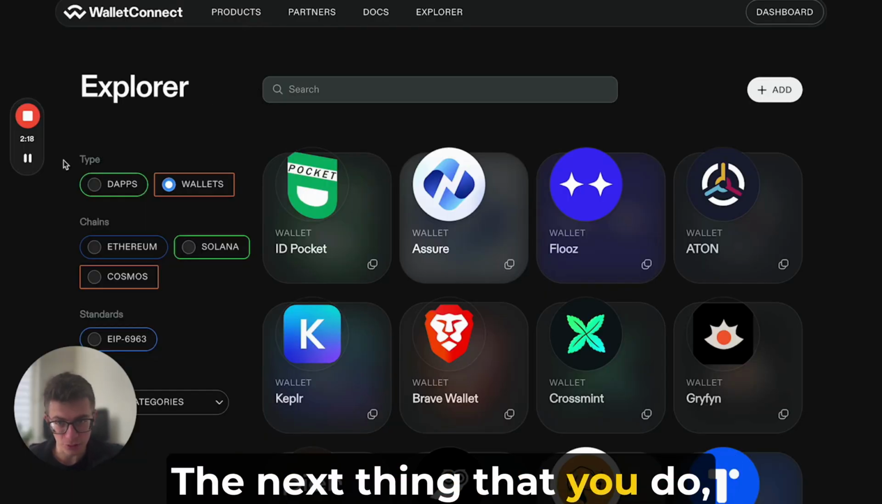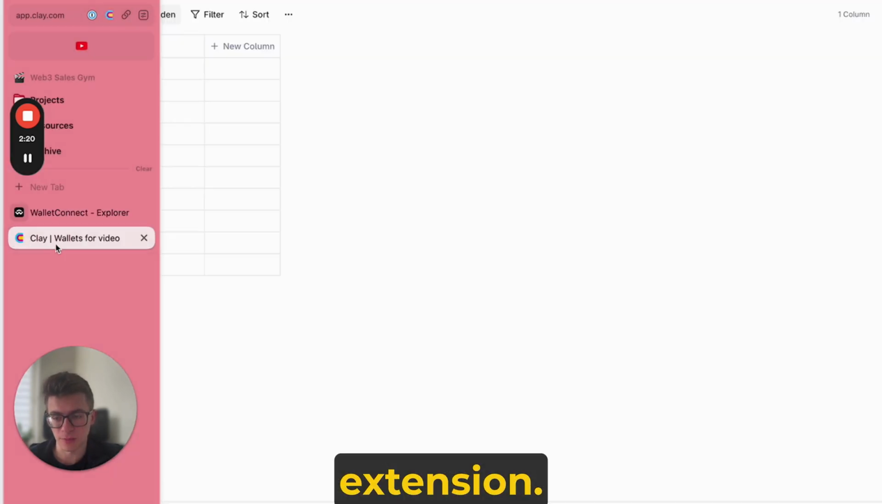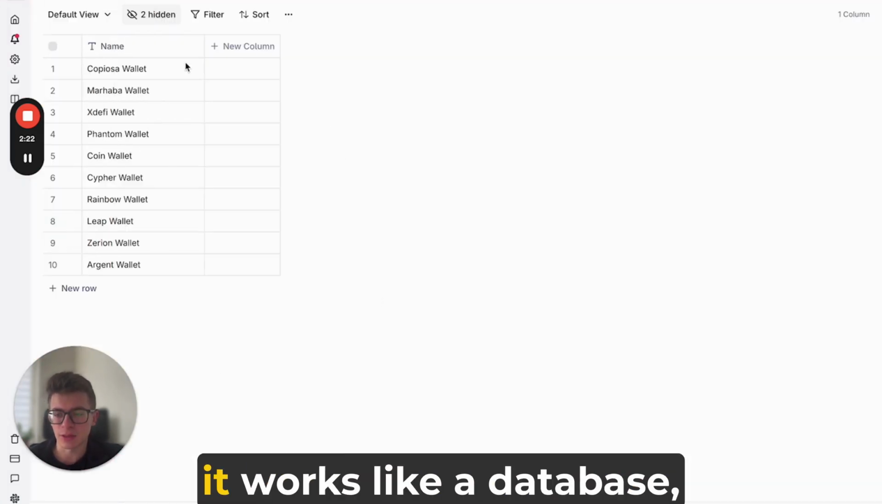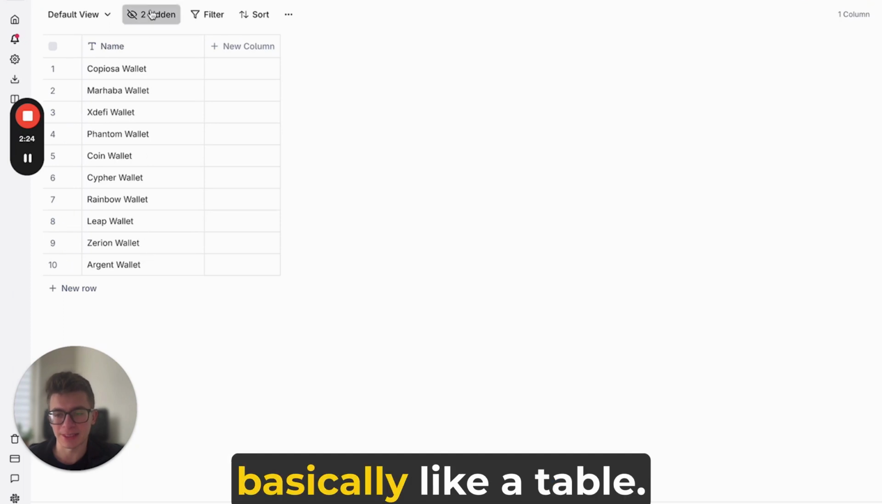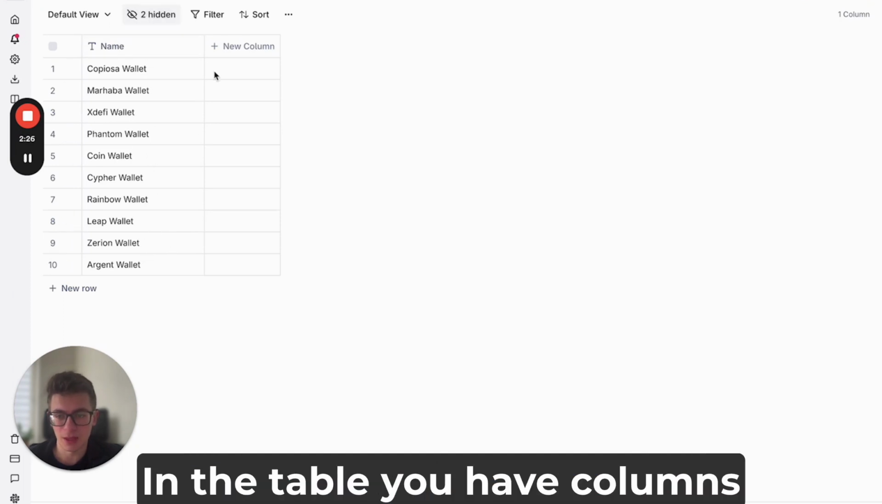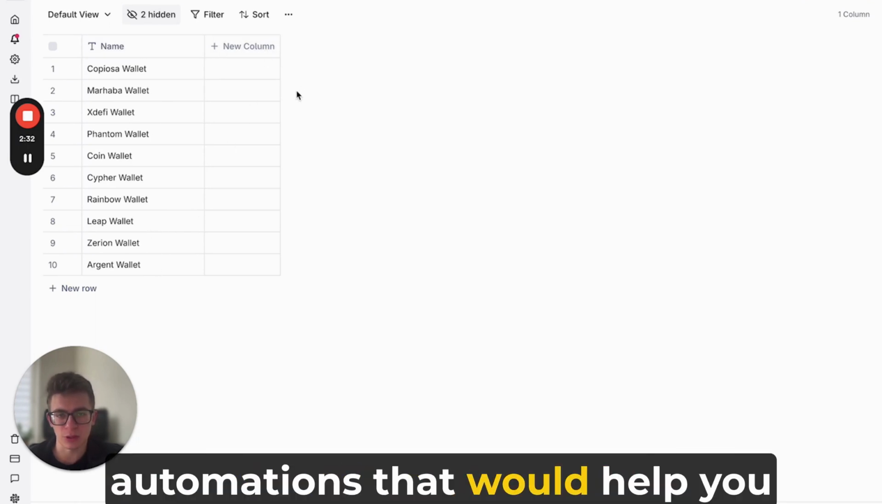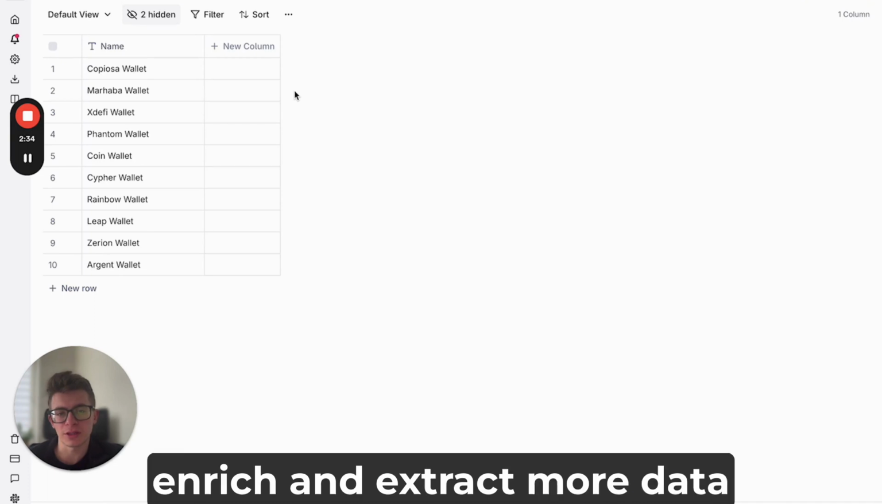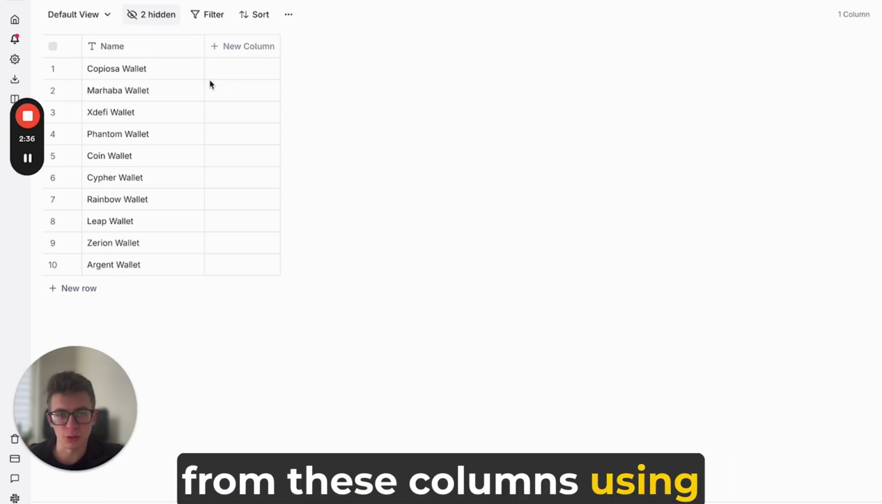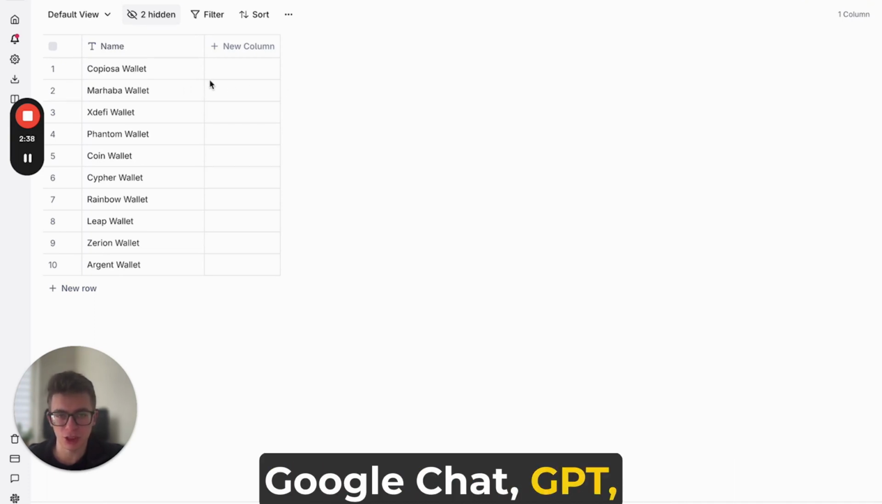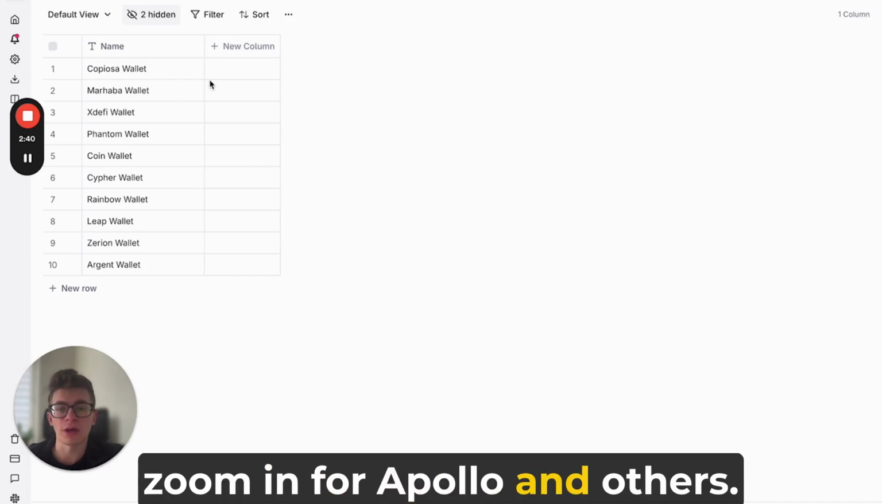The next thing you do is go to Clay.com, and if you have never seen it, it works like a database, basically like a table. In the table, you have columns, and with these columns, you have different tools and automations that help you enrich and extract more data using tools like Google, ChatGPT, ZoomInfo, Apollo, and others.